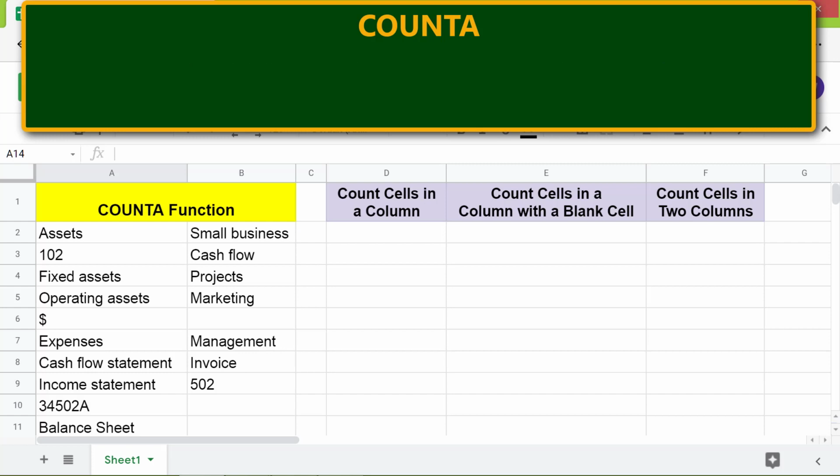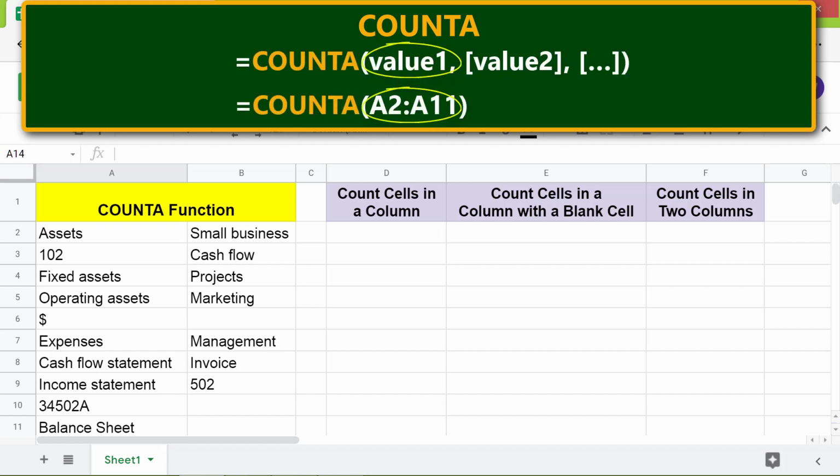Let's look at the format of the COUNTA function formula. Here's an example. Value 1 is the range of cells to count. Value 2, and subsequent values, is optional, and is the second range to count. If a second range is specified, COUNTA returns the total of the count of cells in the two ranges.